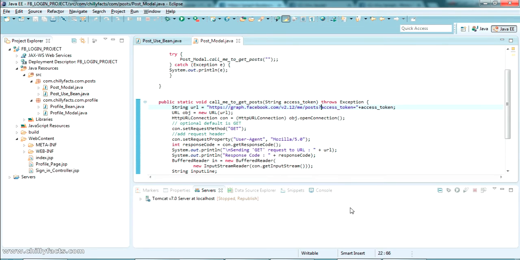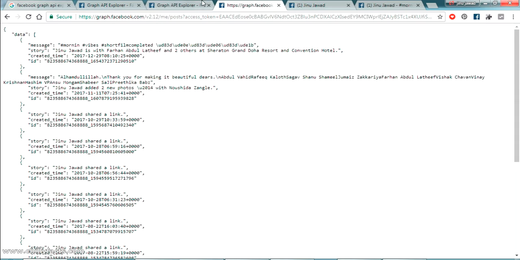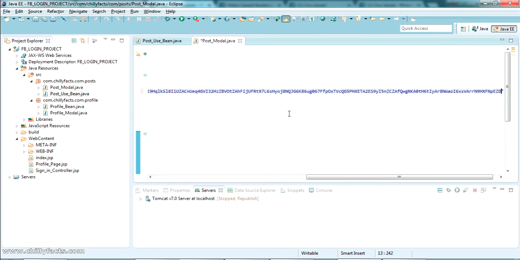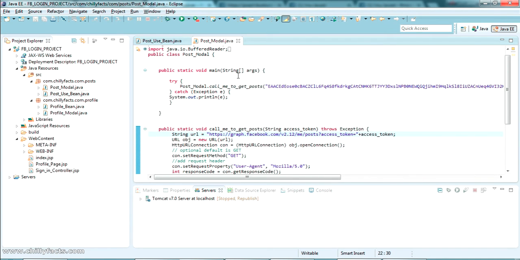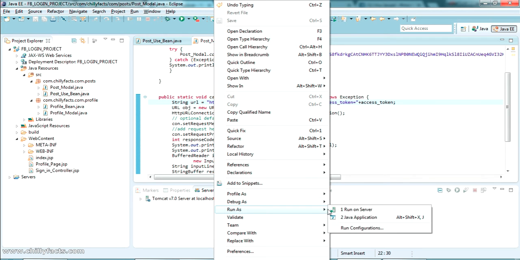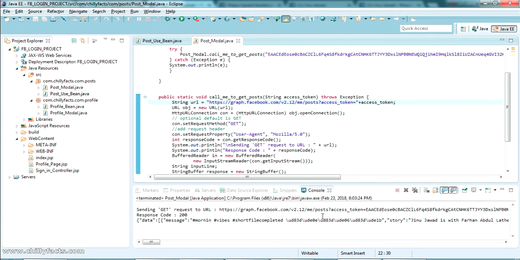Yes, now we want the access token. The access token we'll get from the Graph API Explorer manually and paste it here. So we have set everything. We are ready to test from the back end and see the response as output. I'm running it as Java application, waiting for the Java project to run, and we can see the output in the console.